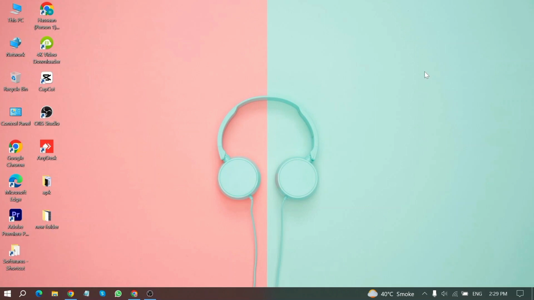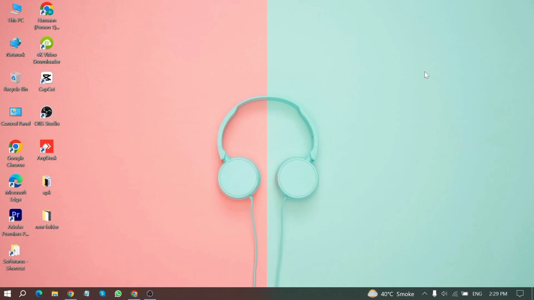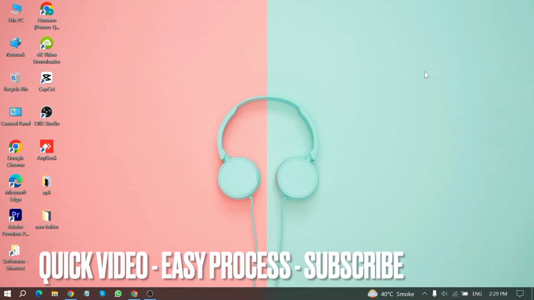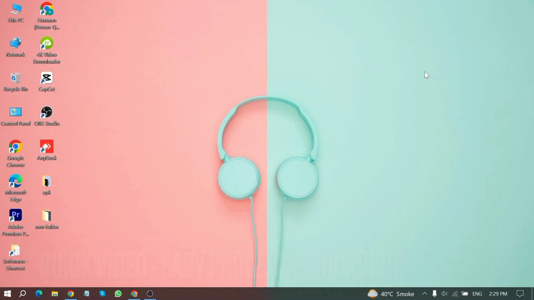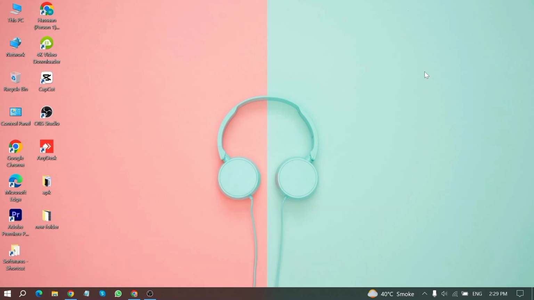Today we are talking about how to mark messages as unread on WhatsApp web. Why would you want to know how to mark messages as unread on WhatsApp web? Well, maybe it is your first time using WhatsApp and you are not sure how to mark messages as unread on WhatsApp web. So today I am going to show you how to mark messages as unread on WhatsApp web.